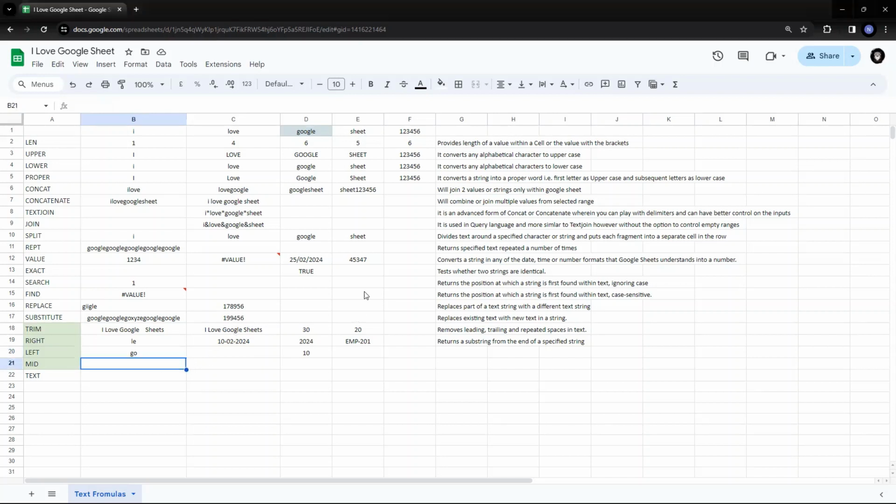Now, you will ask me one more thing. You have got data from left and from right. But how would I get something which is in the middle of the string? For that, you have the formula called MID. So I'll say equal to MID. I have to specify which string I have to get the characters from, so again Google. Comma. From where do I require it? Suppose from the third character. And how many characters do I want? Two. So these are the three things required in MID. It will give me OG as the output.